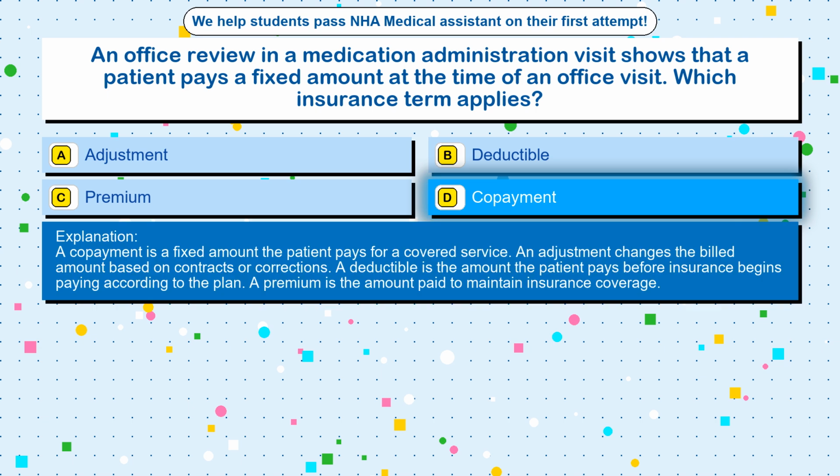A copayment is a fixed amount the patient pays for a covered service. An adjustment changes the billed amount based on contracts or corrections. A deductible is the amount the patient pays before insurance begins paying according to the plan. A premium is the amount paid to maintain insurance coverage.